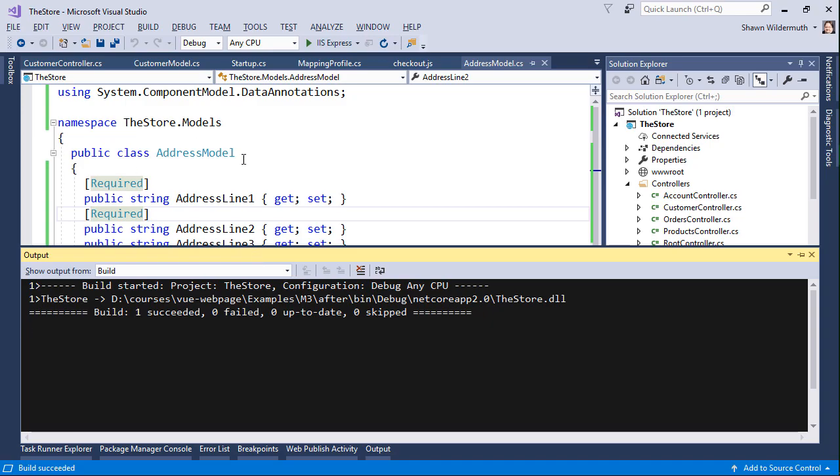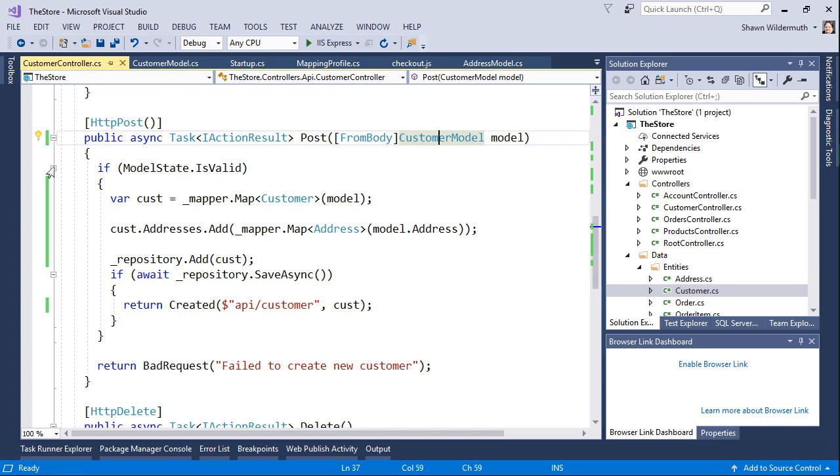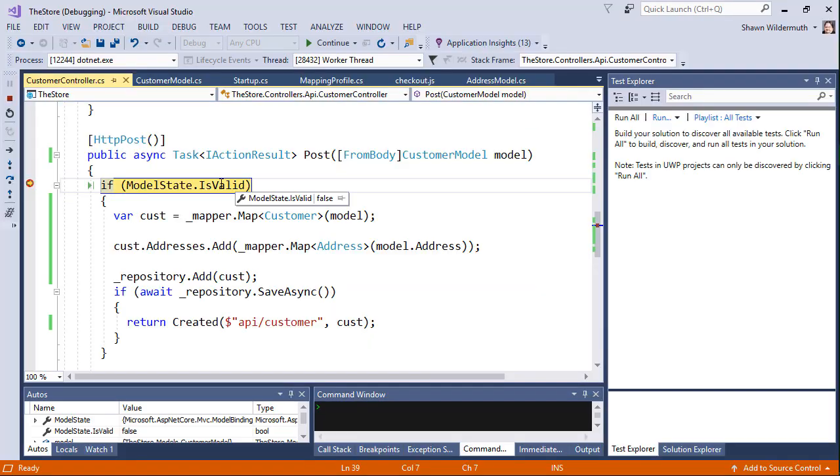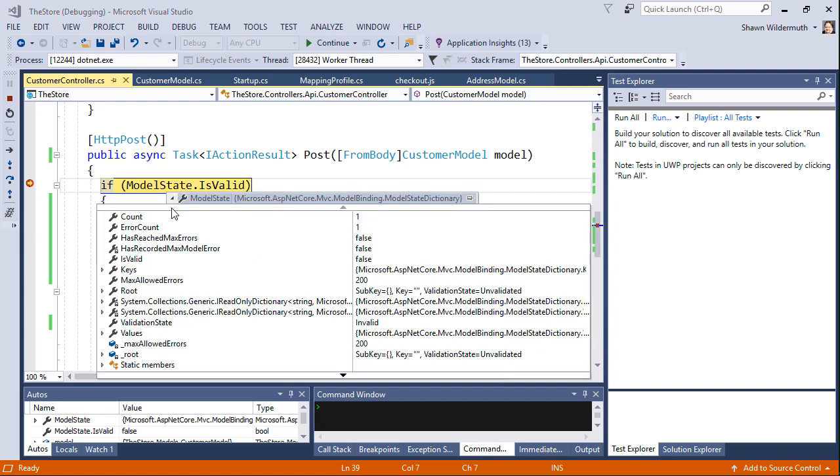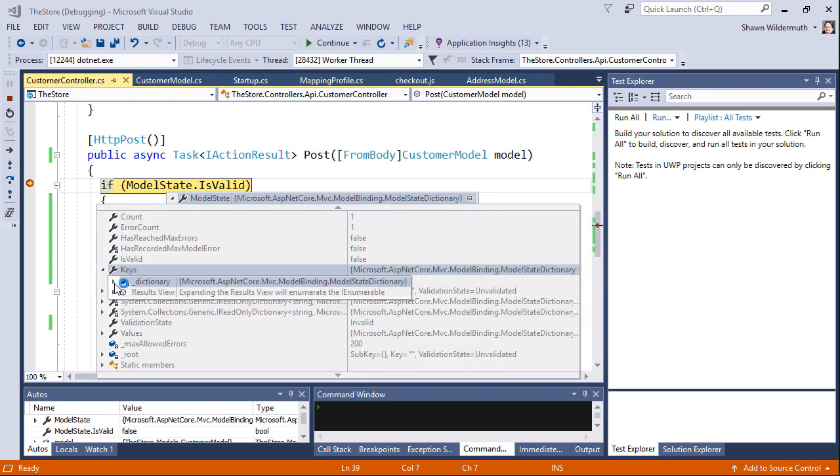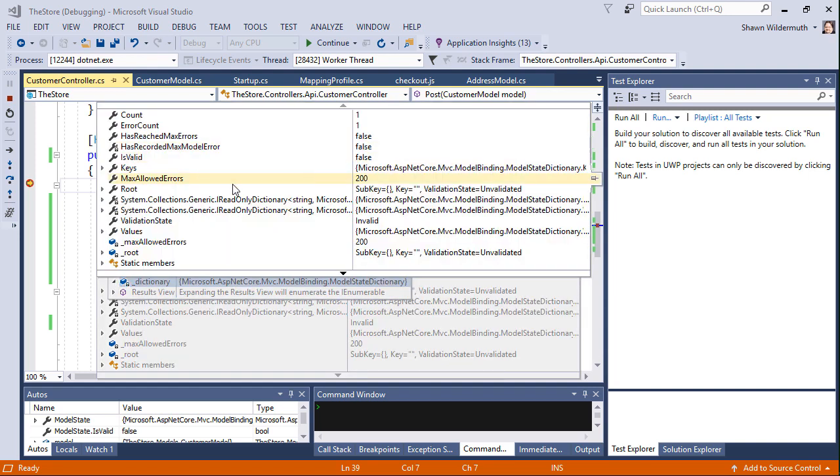And why is that? If we go back to the customer controller and set a breakpoint here, let's see what's actually happening. The IsValid is going to be false, and that's because the model state itself has the data in it about what is wrong. Error count equals 1. The keys of the dictionary, if I dig in a little deeper, are actually going to say what validation failed.